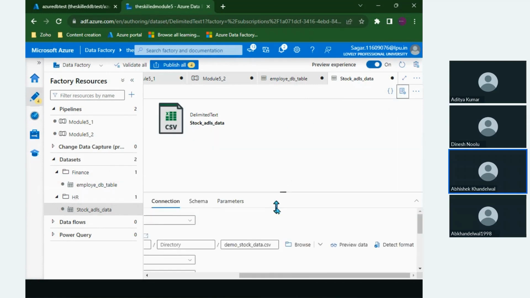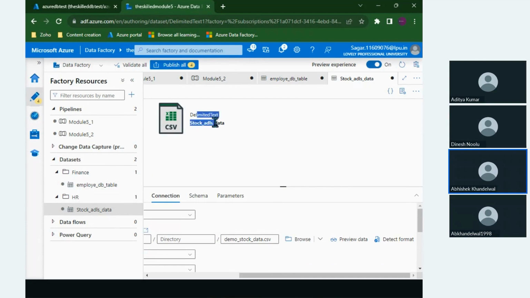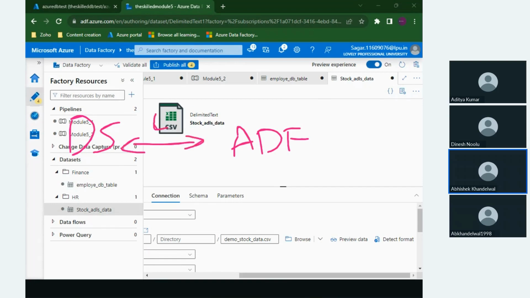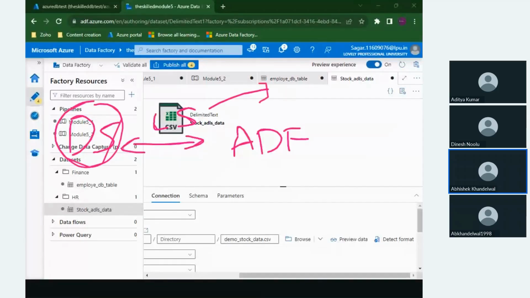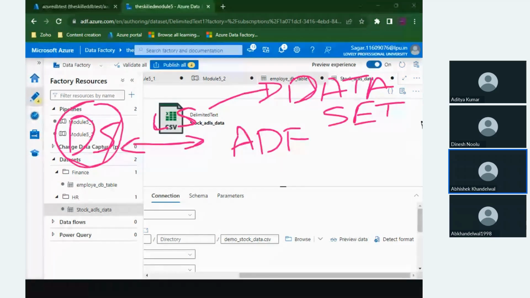Once we have learned how to create datasets, and we have learned how to create linked services: if we have some data source, we have ADF. We connect ADF to the data source using a linked service, and to access the data or tables present in our data source, we then use the linked service to create a dataset. Clear? So this is the flow. ADF connects to the data source using a linked service, and then using the linked service, we access the data present in that data store or data source. I hope it is clear.